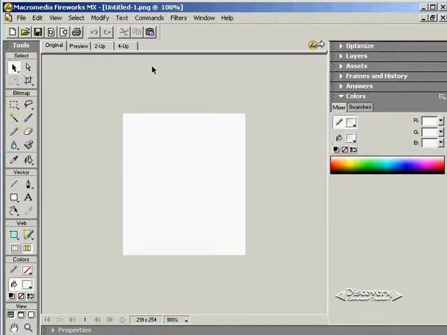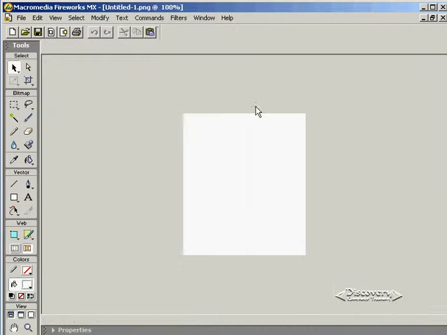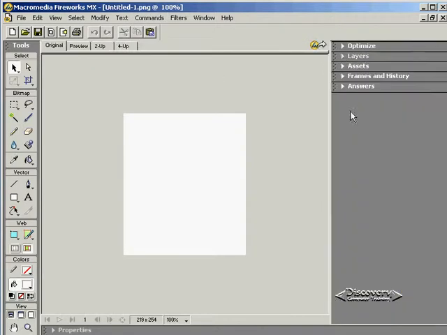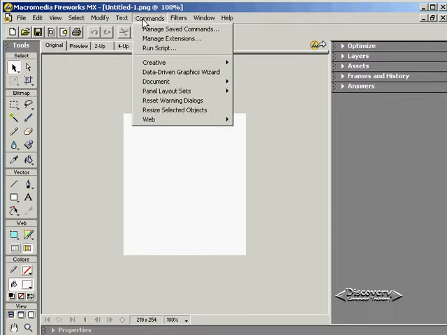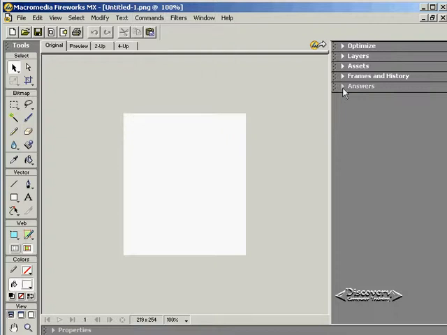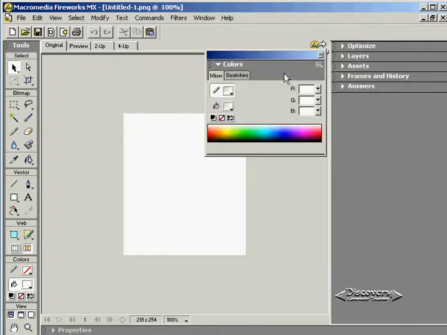If we want to find a default panel layout, we could go to Commands. We simply select Panel Layout Sets. We click on whichever set is most appropriate, and we see that automatically we're switched back to a default panel set. If we've created our own panel set and we want to keep what we've created, we could go to the panel set and we could save the panel layout. If we want to go further and adjust exactly what we see within our panels, we're able to, just going to place the colors back into this panel here.